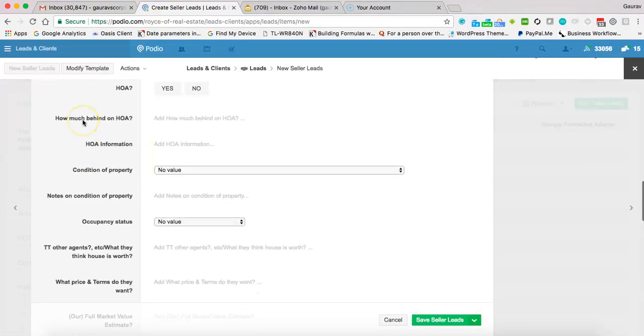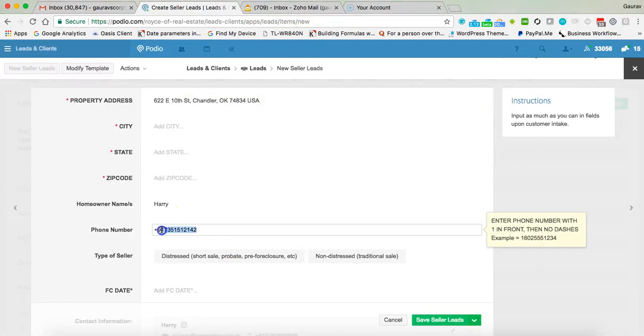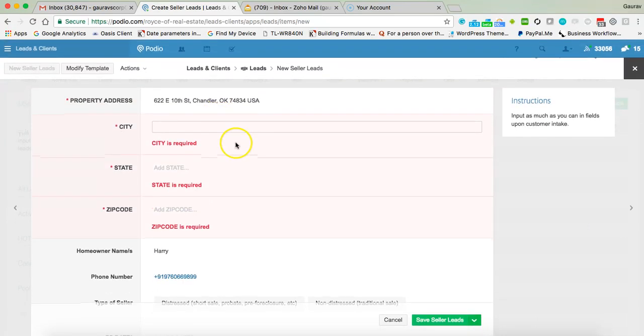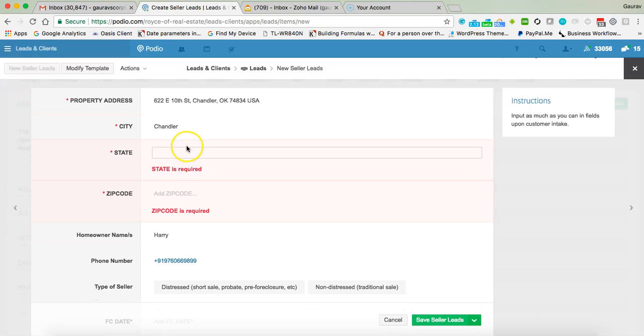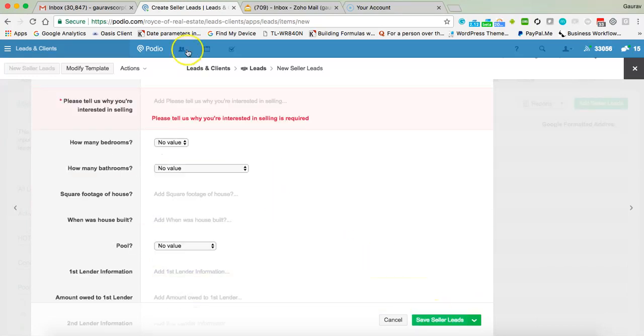Inside this. Now let's get started. Phone number. Save. City. These are important fields for any direct mailings. That's why it has been added over there. Seven 4 834. Let me just save this.